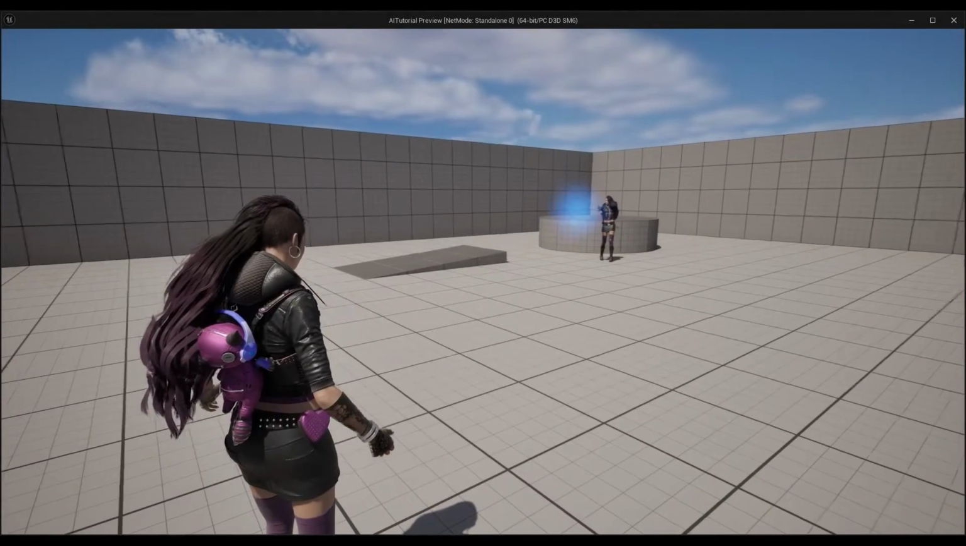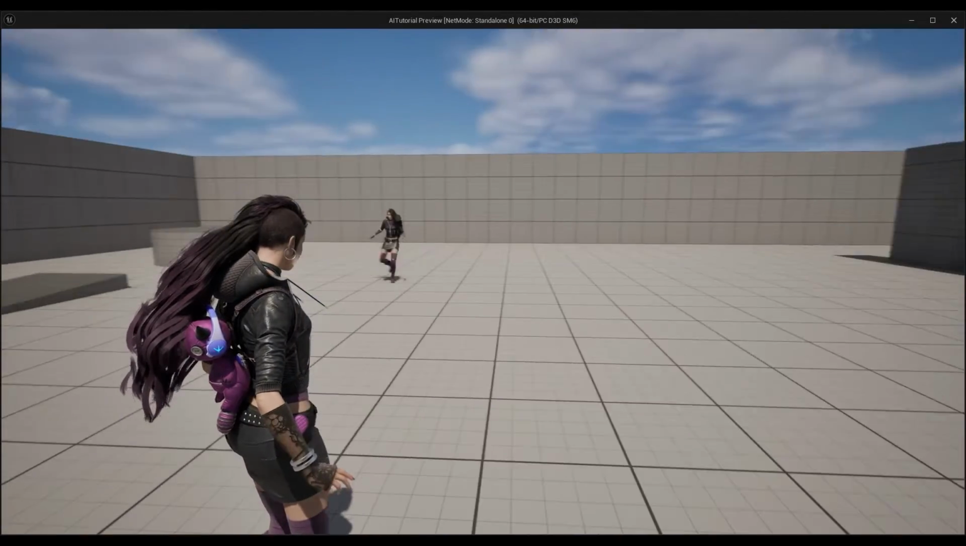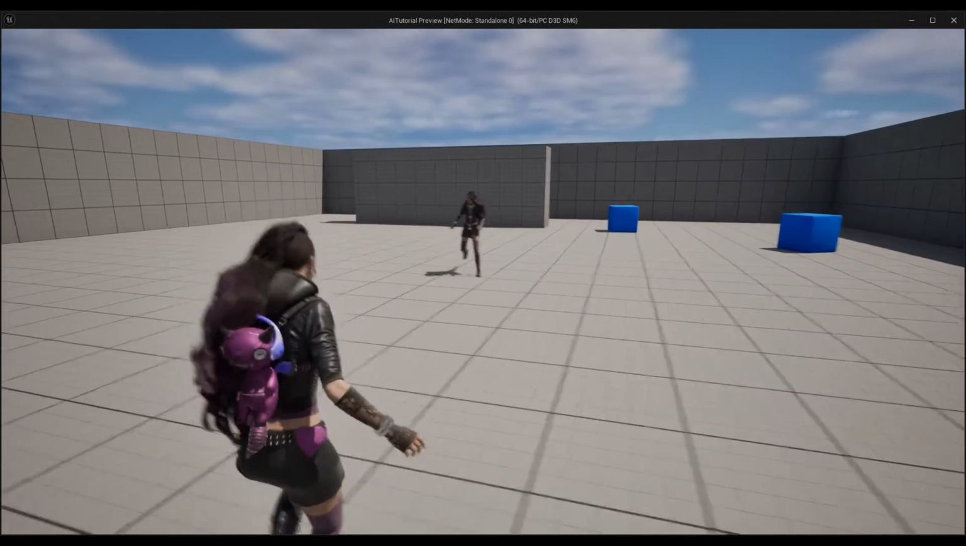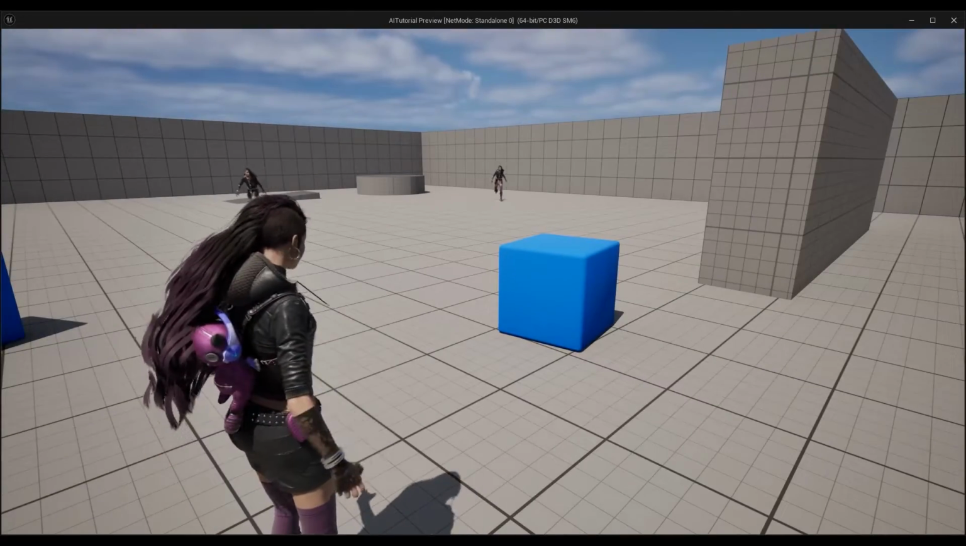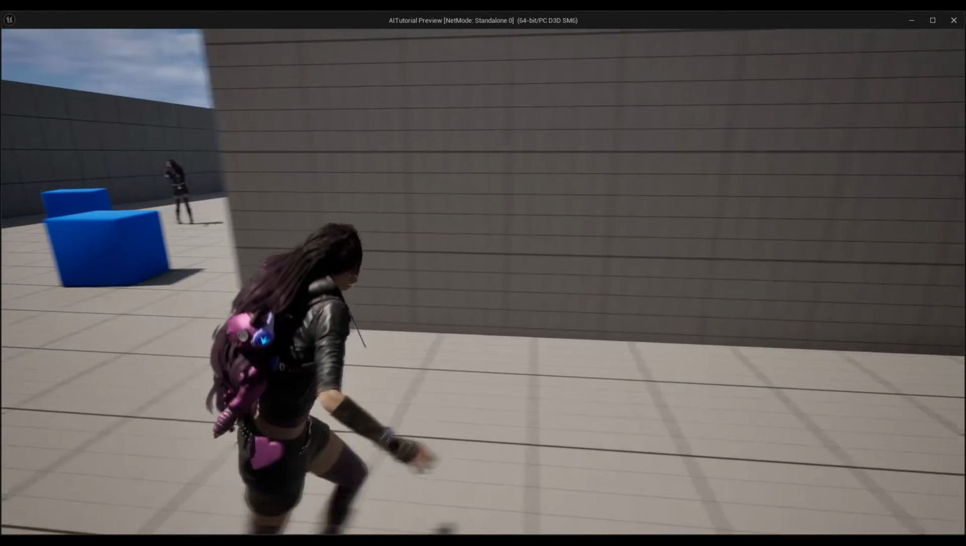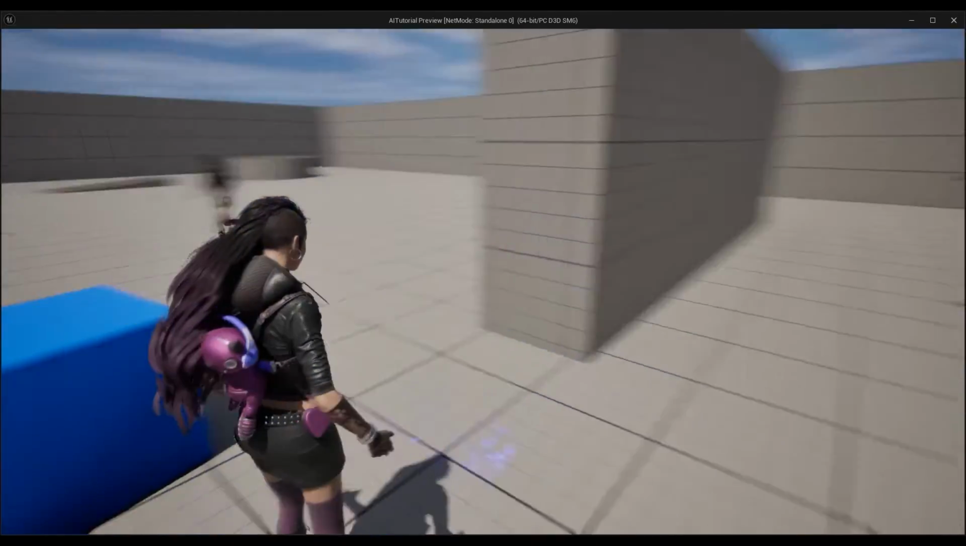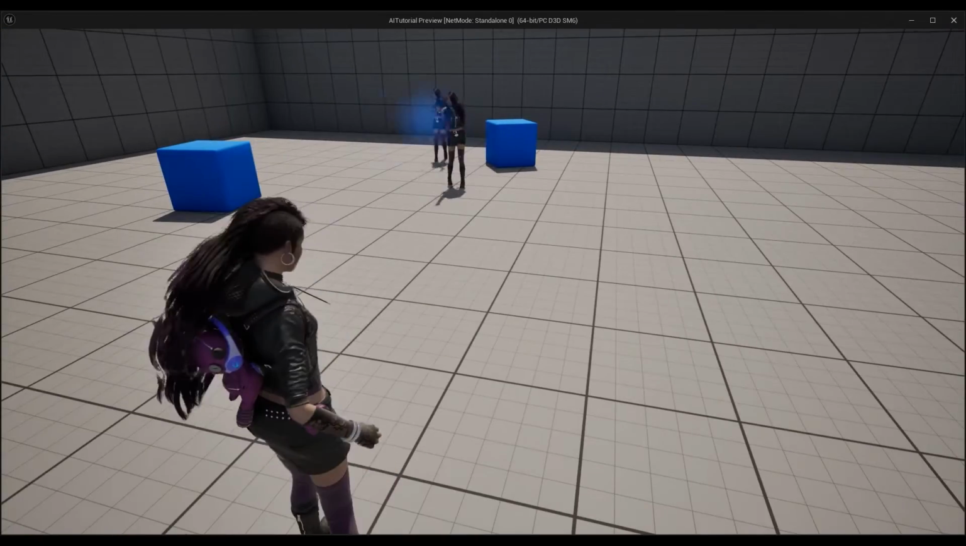Hi, welcome back. In the previous lesson, we implemented EQS for AI to find the proper location to move. In this lesson, we are going to fix the animation blueprint for the player character and adjust the attack distance for AI.